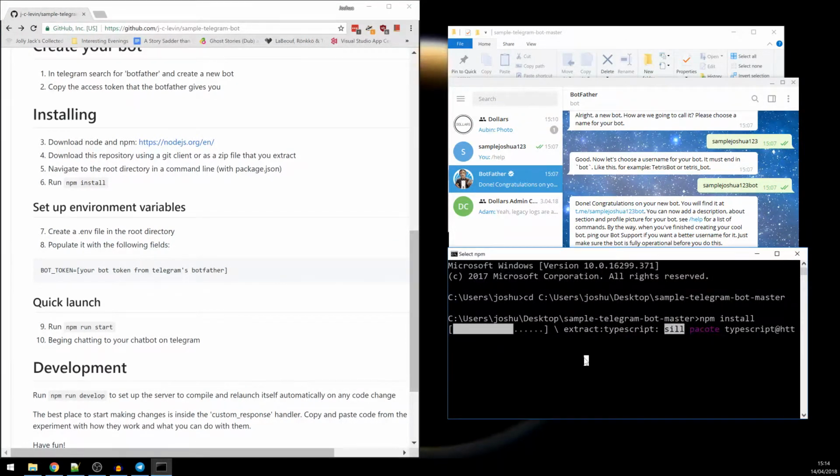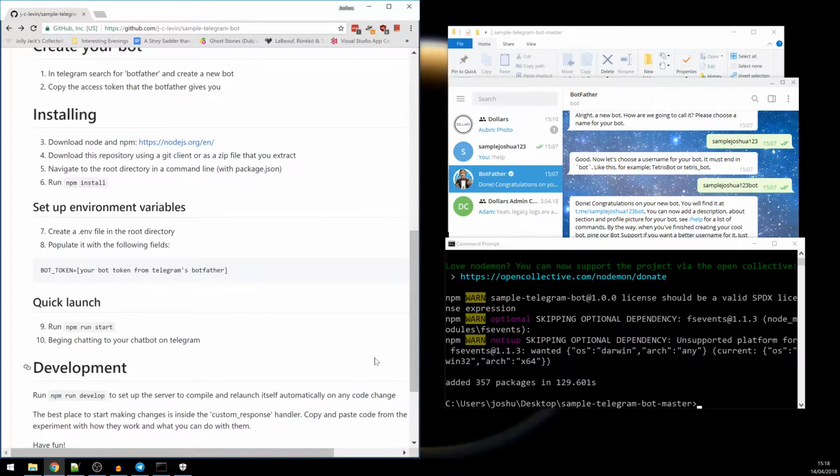Now, if I bring back the command prompt, oh, it's still running. Let's give it a few seconds to finish, and then I'll continue this tutorial. Okay, and npm is done. It's installed all the things we needed to get the bot working, and it's finished.